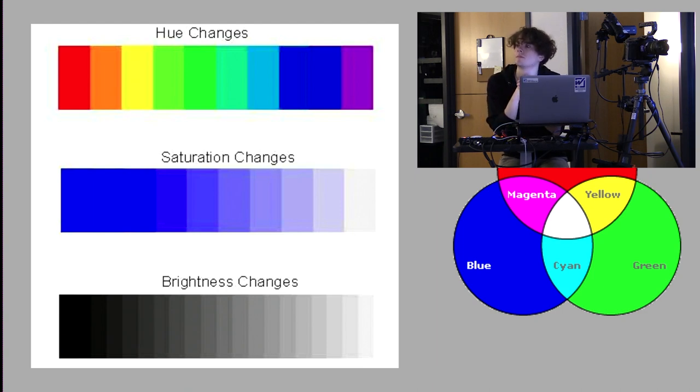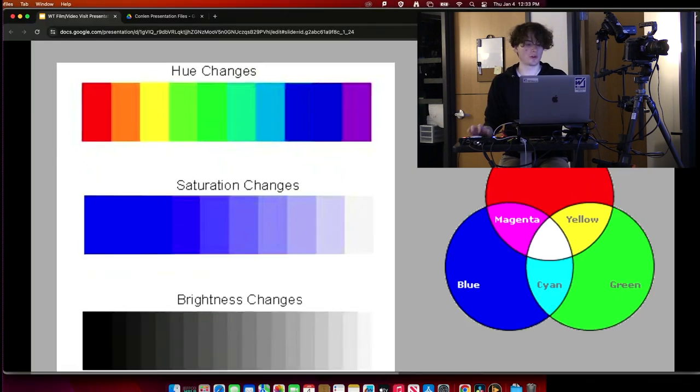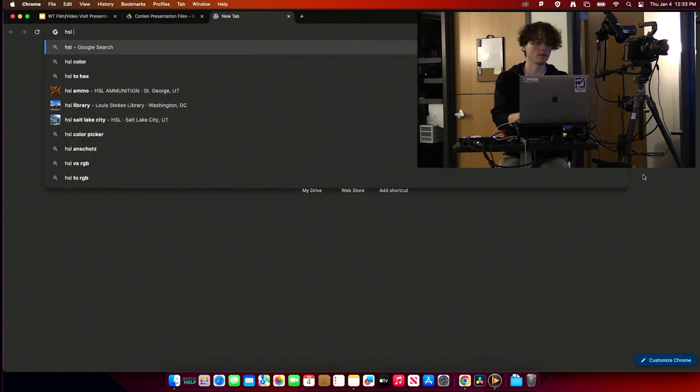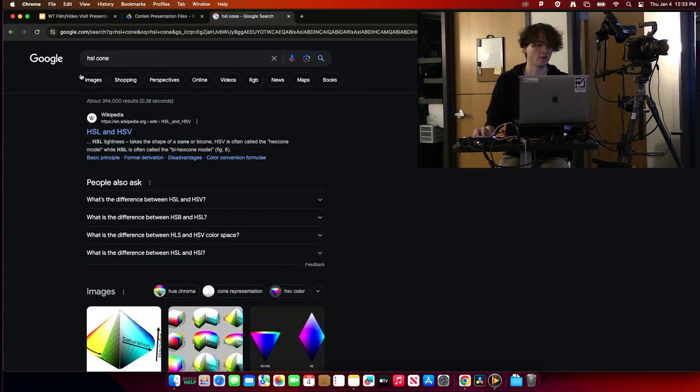If you think about this spatially with the diagram, is it true that the hue is like rotation around the center, saturation is distance from the center? And I don't know what the brightness is. Actually, yeah, let me bring up... Okay, that is a very good question.